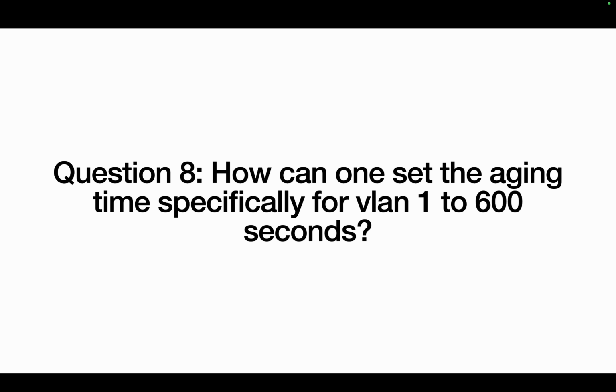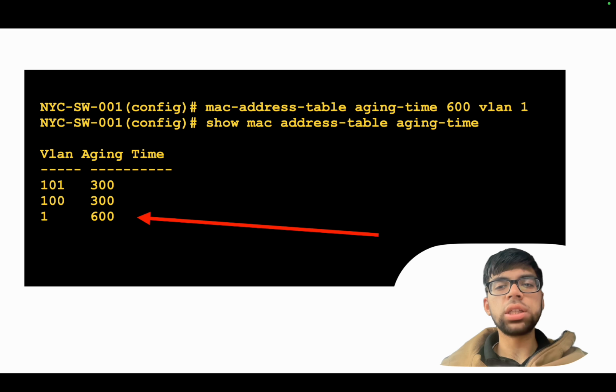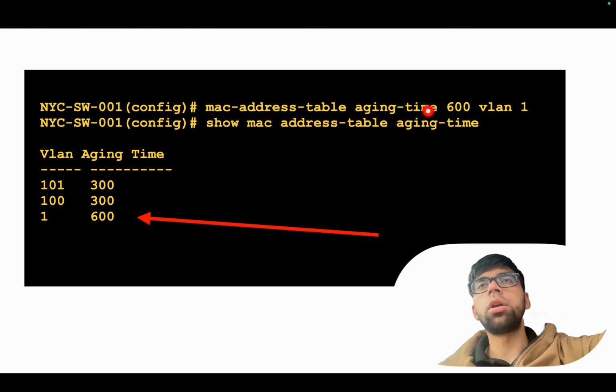How can one set the aging time specifically for VLAN 1 to 600 seconds? Please have a think and then resume the video when you're ready. Okay, and the answer is: mac address table aging-time 600 vlan 1.